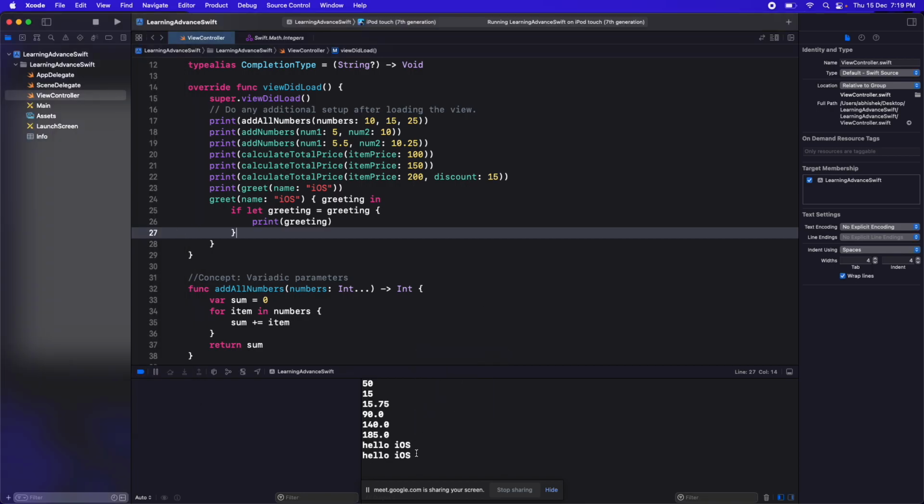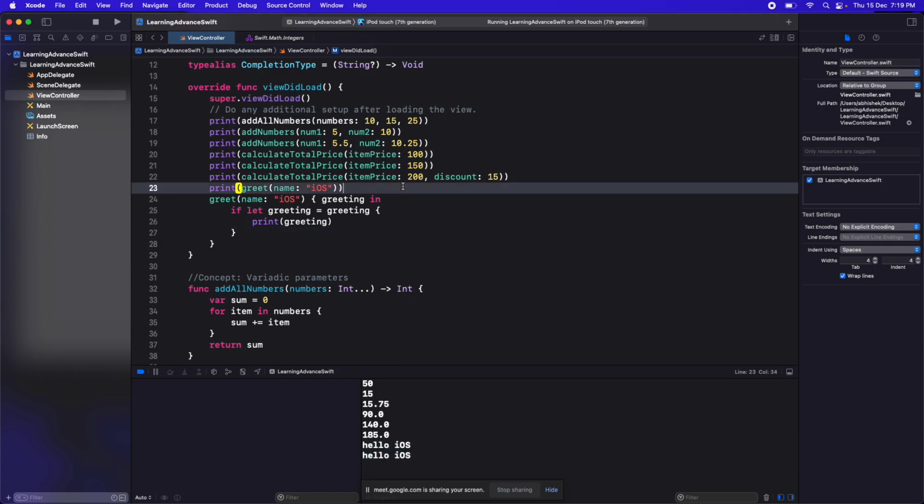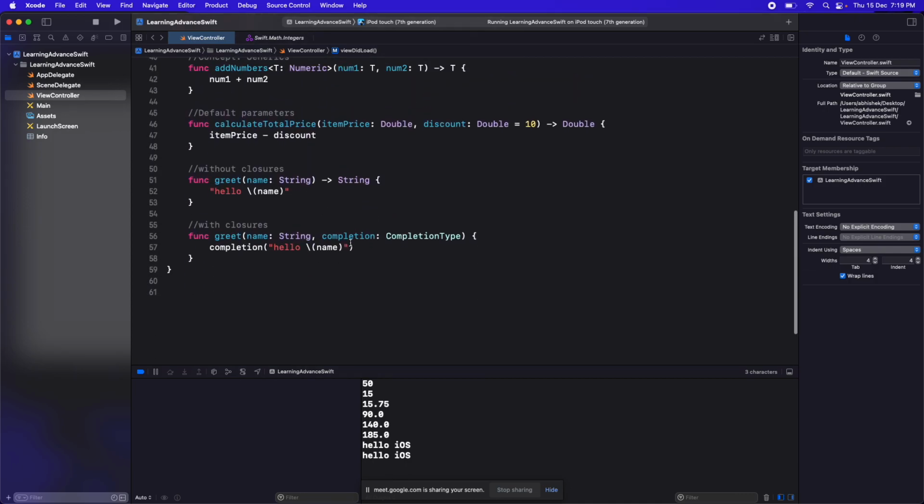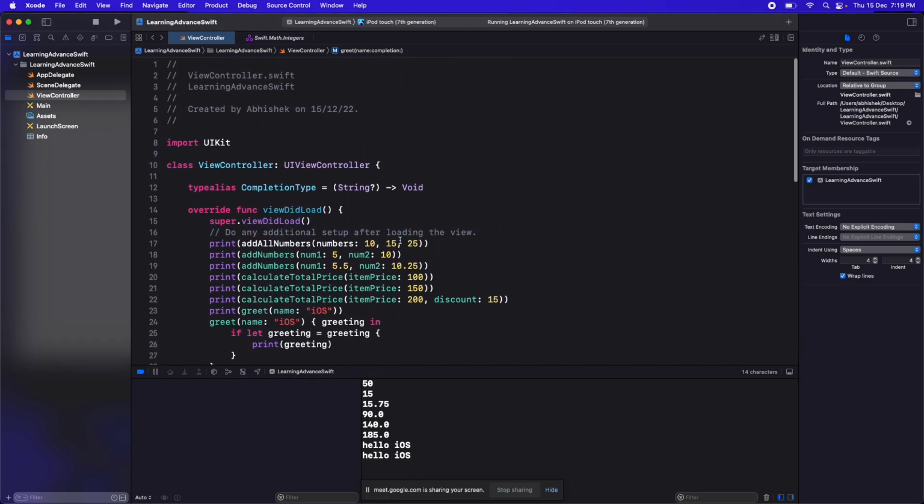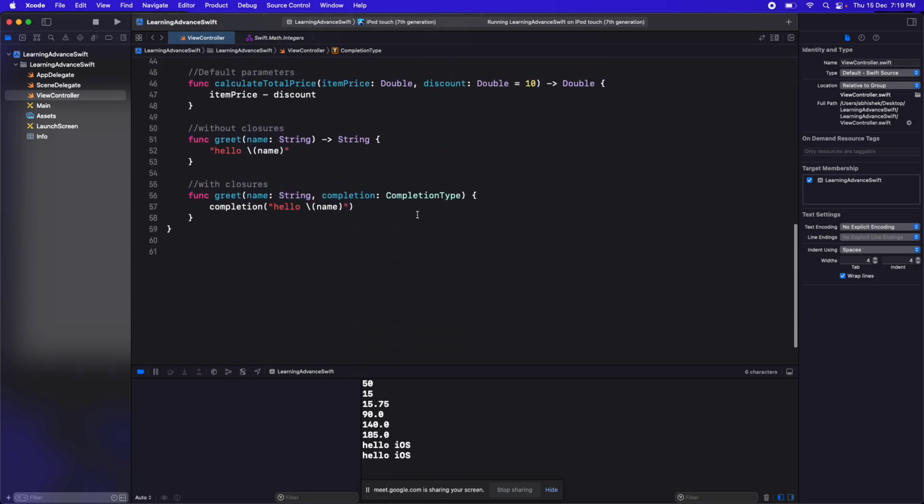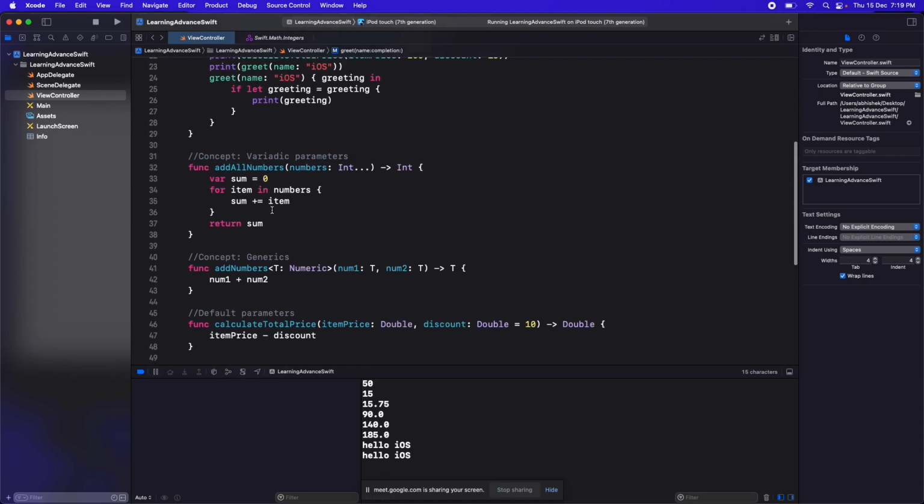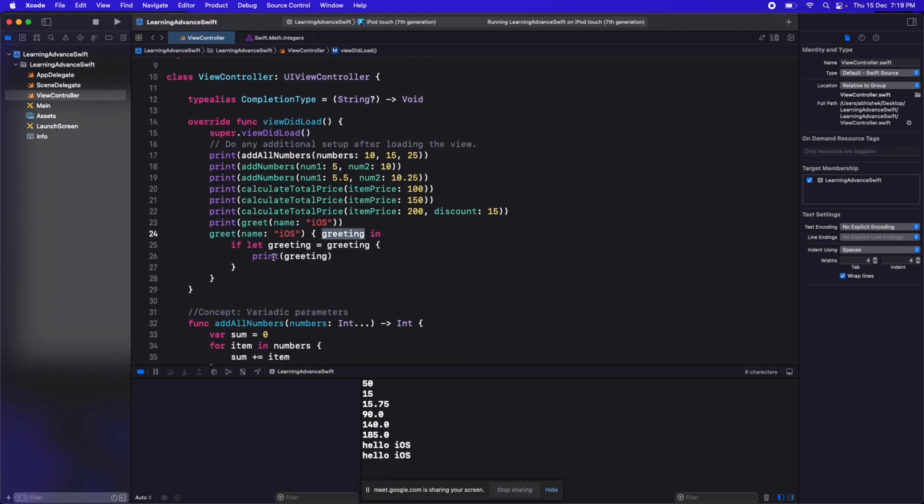See, exactly the same thing is happening here, but one is with closures and one is without closures. Without closures, I think you are very familiar and very used to it. You can just say name and pass iOS, and it will have a return type. In case of closures, we will have a closure with a parameter type. So in this case, I am saying that it accepts a string and it does not return anything. So it accepts a string, and then I can call my completion, and I can pass a string here, and whatever I pass, it will come here in the greeting. Is this understood?